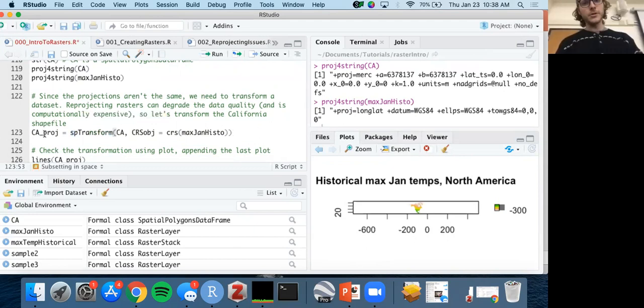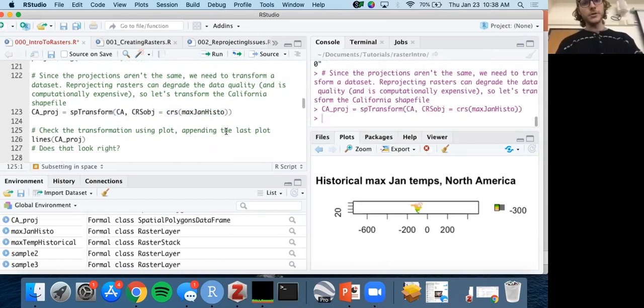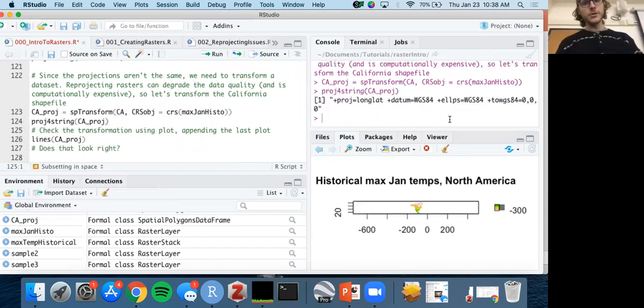So we can use the spTransform function to transform the California shape to match the CRS of the raster dataset that we're working with. And so once we do that, we can add a little CA proj string, and see that indeed now this new object is in the same reference system as our raster data set.